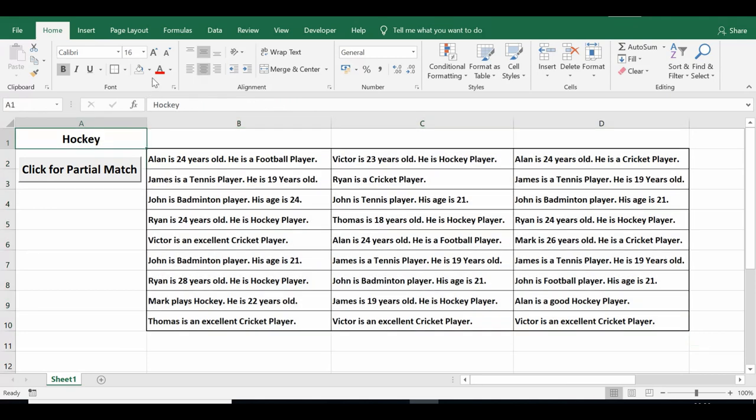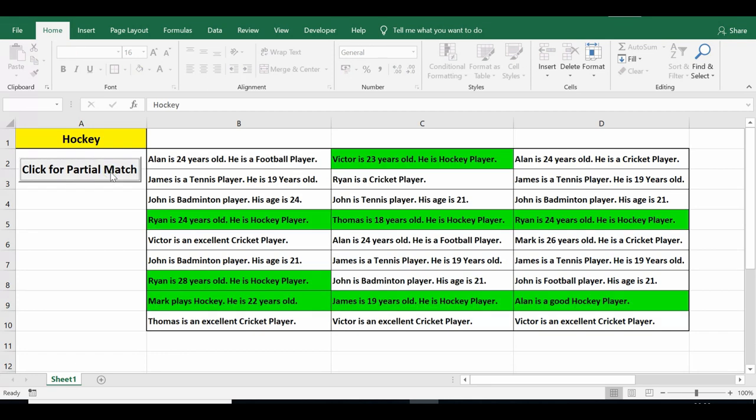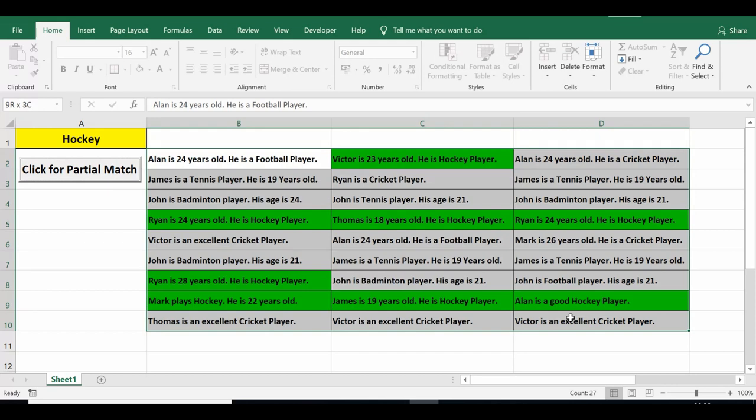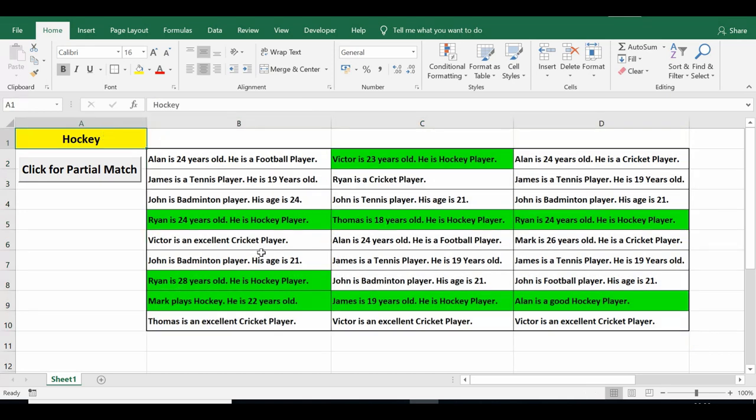So hockey I have written in cell A1. So we can say that this is an example for checking partial match. So I have one command button here where I have written VBA code. Once I click on this command button, then VBA code is getting executed and all these cells in this range that have text value as part of cell value as hockey is highlighted.